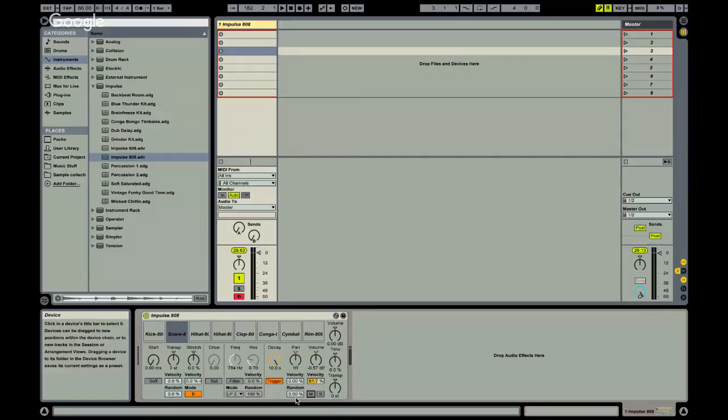Random we covered. To the very right here, this is where we can see the global settings. So the global settings are going to affect all of the samples that you've got on your Impulse device before they are sent out to your audio output. So volume, of course, turns all of your samples up. Time, basically time stretches all of your samples.